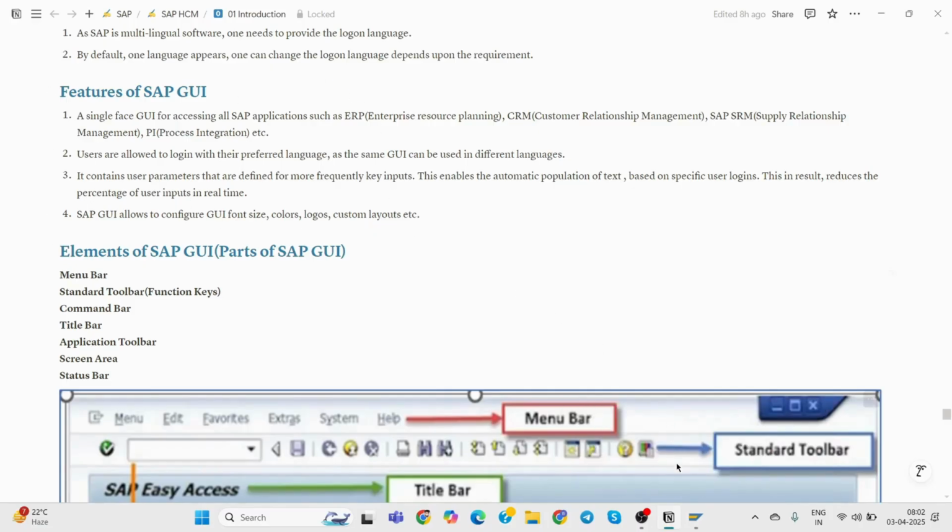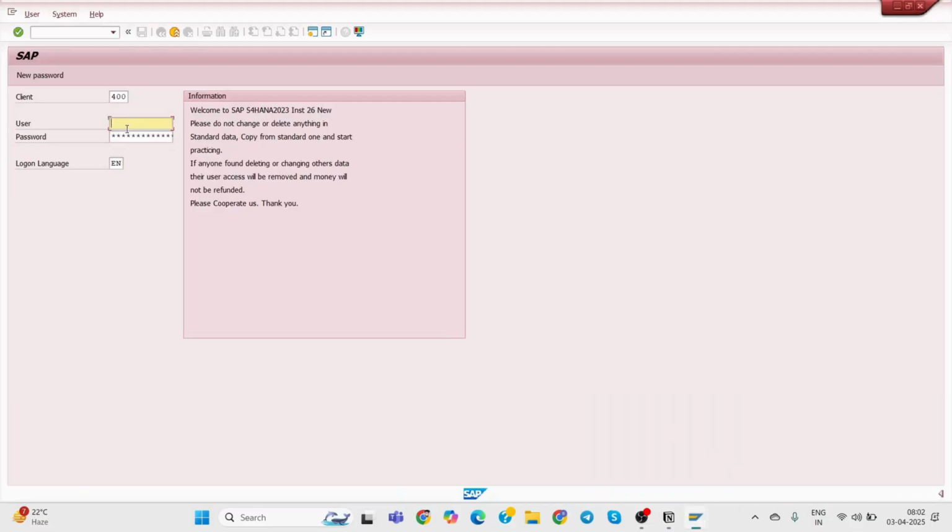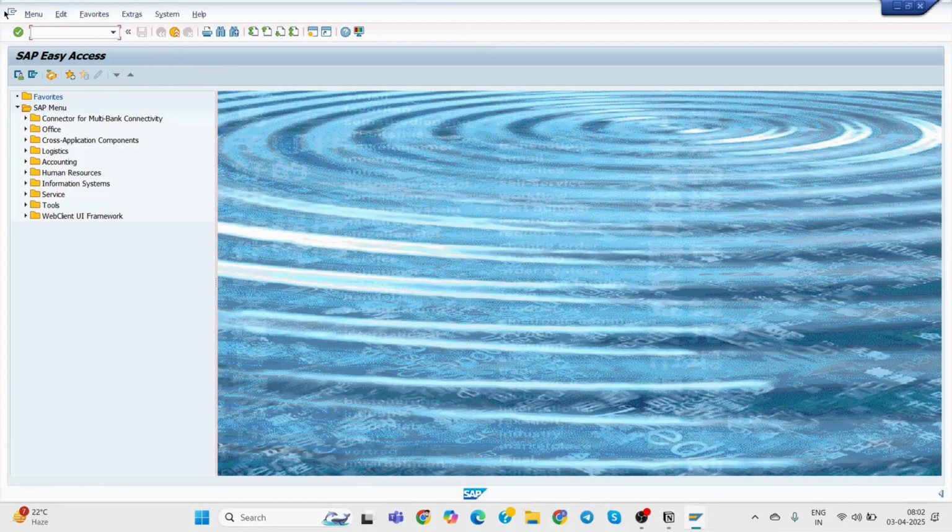So I will show you all the things I have discussed. Enter user ID, and after that enter password. Now you come to the first page of your SAP login screen, that is the SAP Easy Access screen. In this screen there are different sections. The first section is the menu: edit, favorites, extras, system, help. Another section is the command bar, this is the title bar, this is the application toolbar, this is the screen area, this is the status bar, this is the menu bar, and this is the standard toolbar or function keys. So these are all the different sections of the SAP screen.